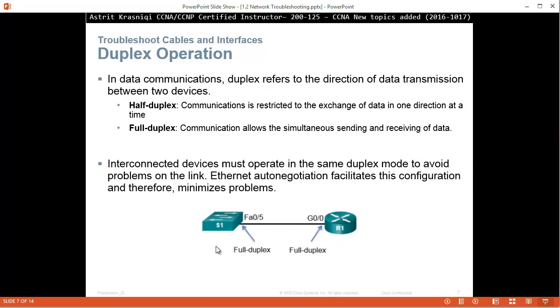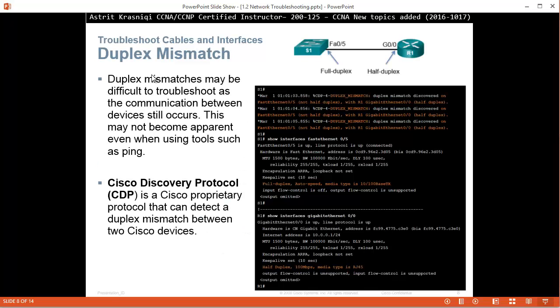And there's a problem because things kind of work, but not 100%, yeah? So duplex mismatches might be difficult to troubleshoot. As the communication between the devices occurs, this may not become apparent even when using tools such as ping. Cisco Discovery Protocol, CDP, is a Cisco proprietary protocol that can detect a duplex mismatch between two Cisco devices. So for example, I did set the switch, and you can see the messages that were appearing. Duplex mismatch, and you can see FastEthernet and so on.